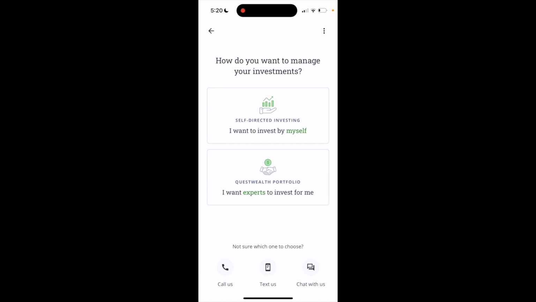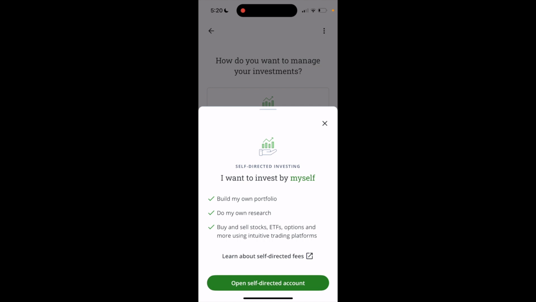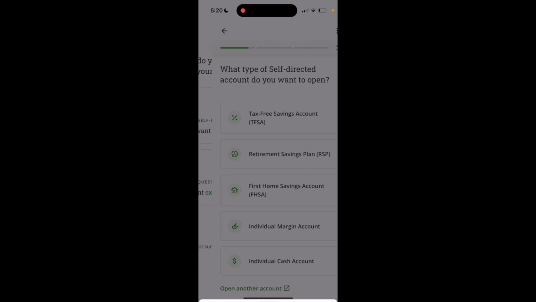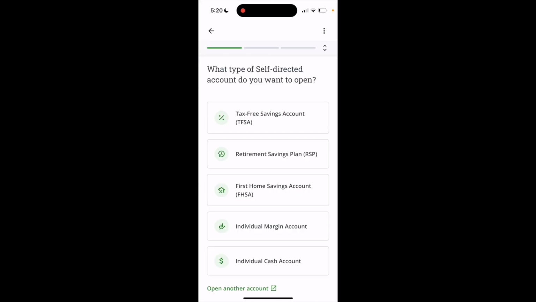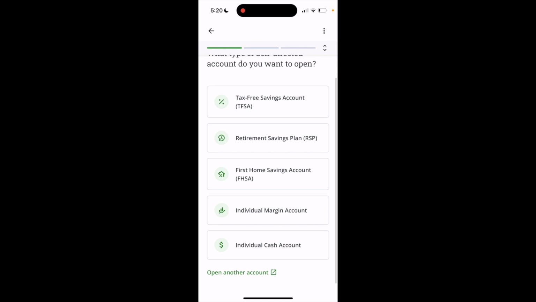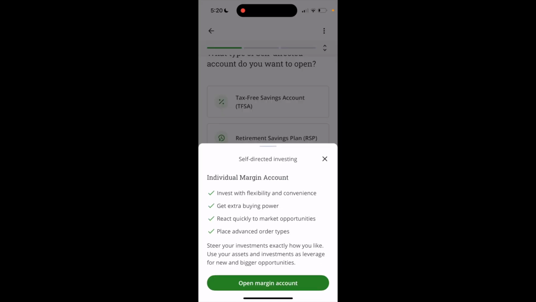Now, once you're here, you have two different options. You have I want to invest by myself or I want experts to invest for me. Go to the top and press I want to invest by myself for this demonstration. I will then press the green button that says Open Self-Directed Accounts. Once you're here, just scroll down to where it says Individual Margin Account and press on that. Then go to the bottom and press on Open Margin Account.